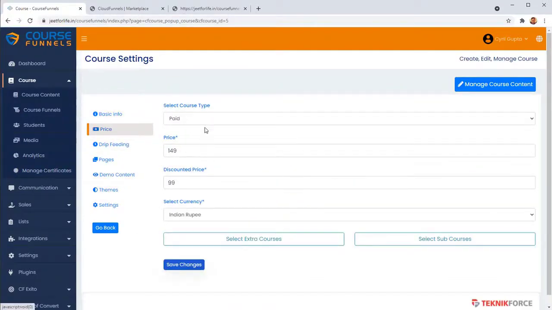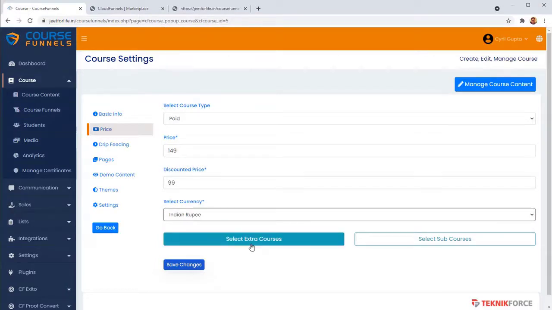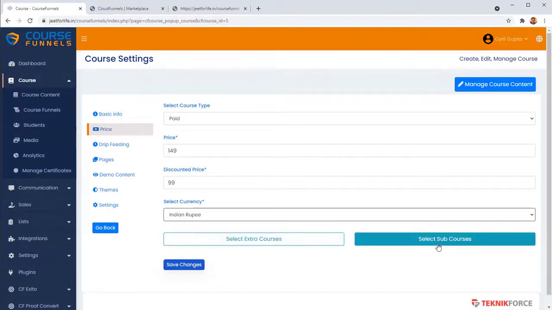You can also set up the price. So if you got any kind of pricing, like the custom price, you can set up that price. You can also select the currency. And if you want to upsell a course or use a course as a sub course inside of this course, you can select that too.